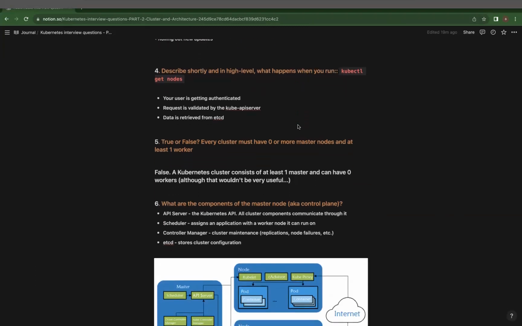Next question would be, describe shortly and at a high level what happens when you run kubectl get nodes. It can be either kubectl or kubectl, whichever is your pronunciation preference. So once you initiate that command, first your user will be getting authenticated in the kube API server. So that's the component which will try to validate the request. And once the request is validated, the data will be retrieved from the etcd server.